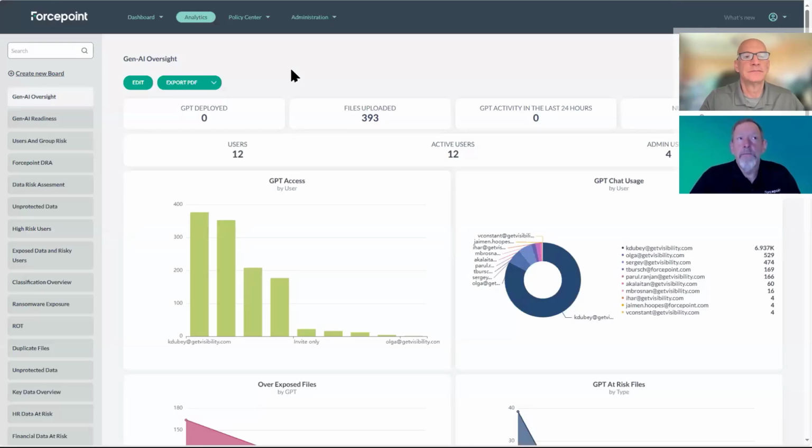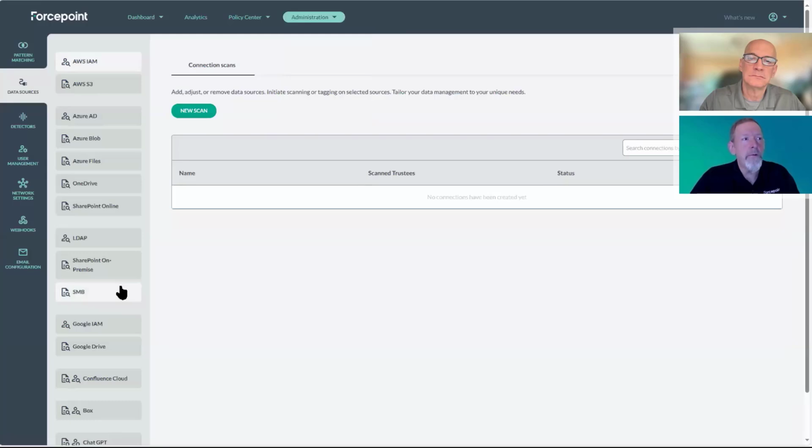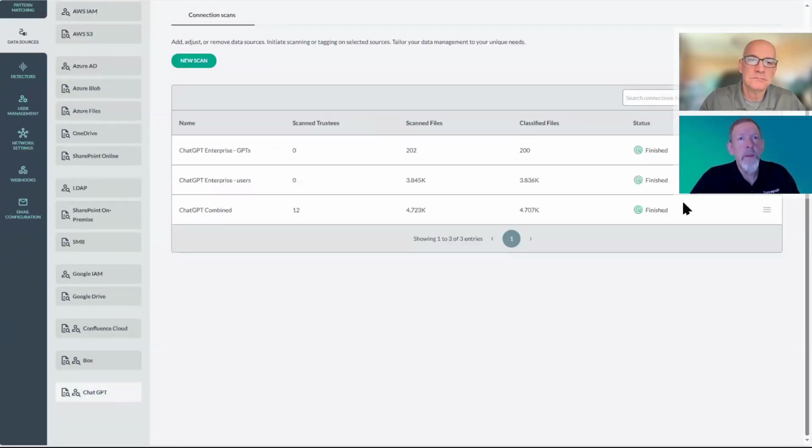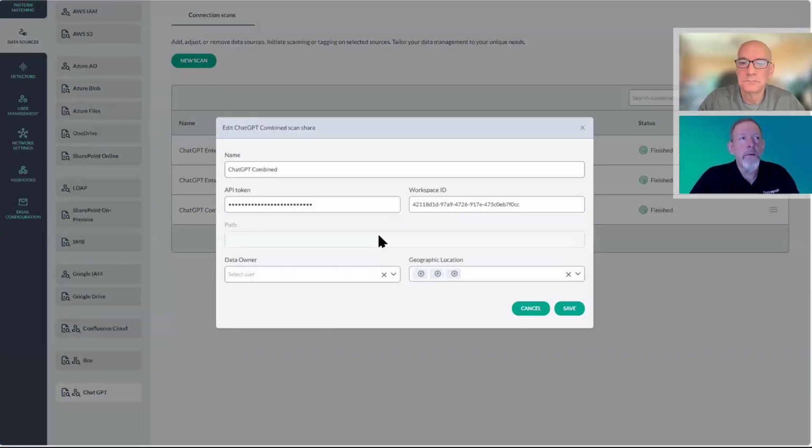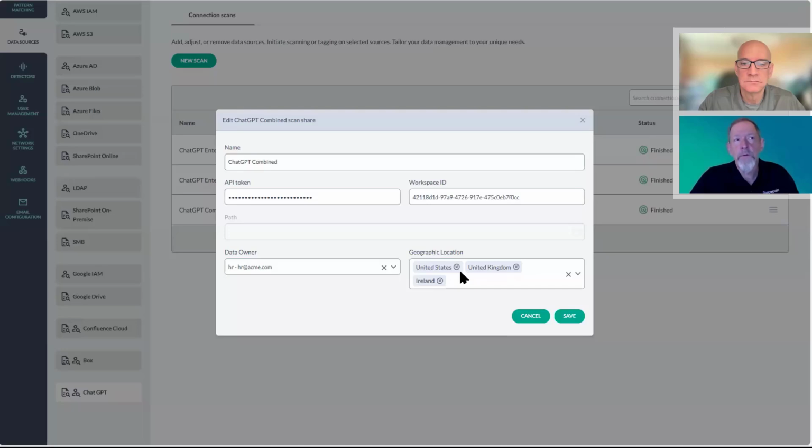So what I think is unique, at least at the time that we're recording this, is that Forcepoint's DSPM has the ability to go in and do scans of ChatGPT Enterprise. So we have a new data source down towards the bottom there called ChatGPT. Using an API connection, we can do both trustee scans regarding the users and administrators within it, as well as data scans. If I click on edit here, you'll see that we have the ability to set the geographic regions as well as the data owner. You can specify different paths within ChatGPT as well.